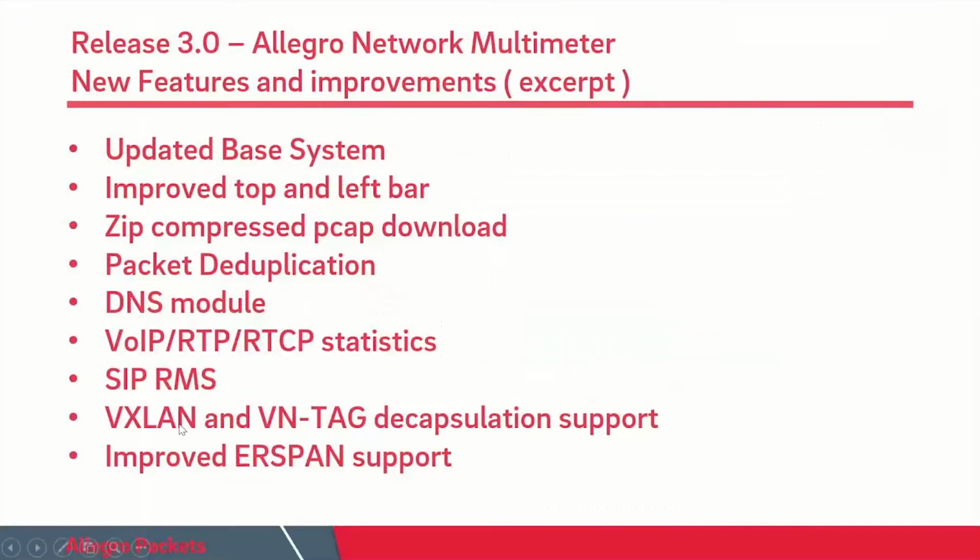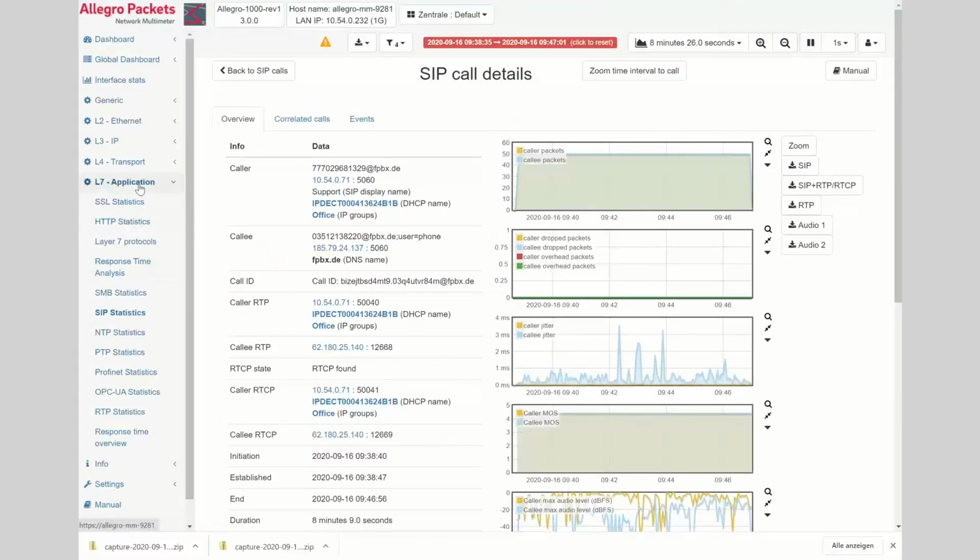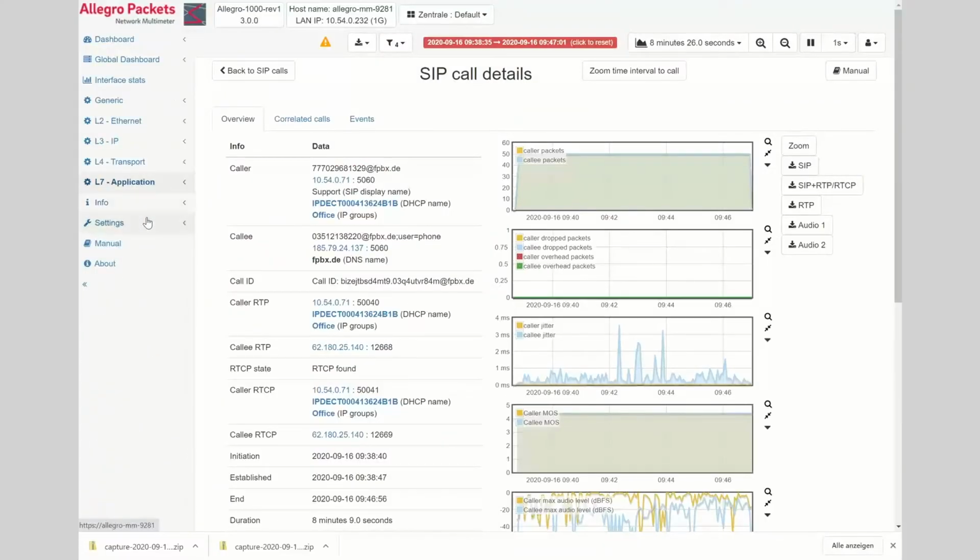Okay, let me go back to my long list. VXLAN and VN tagging, decapsulation support. We see more and more installations where we have VXLAN. VXLAN sounds very similar to VLAN, but it's completely different.